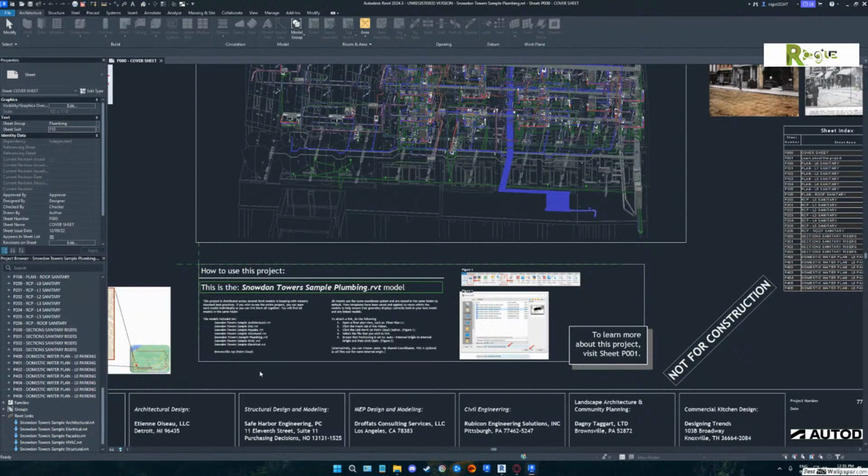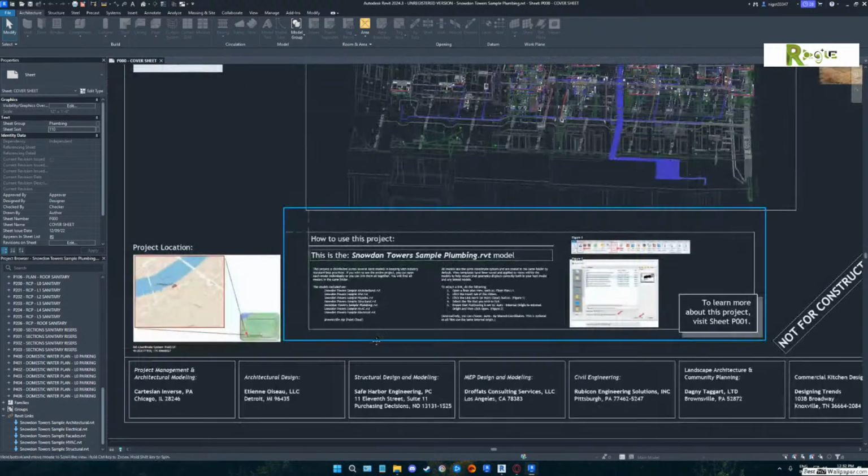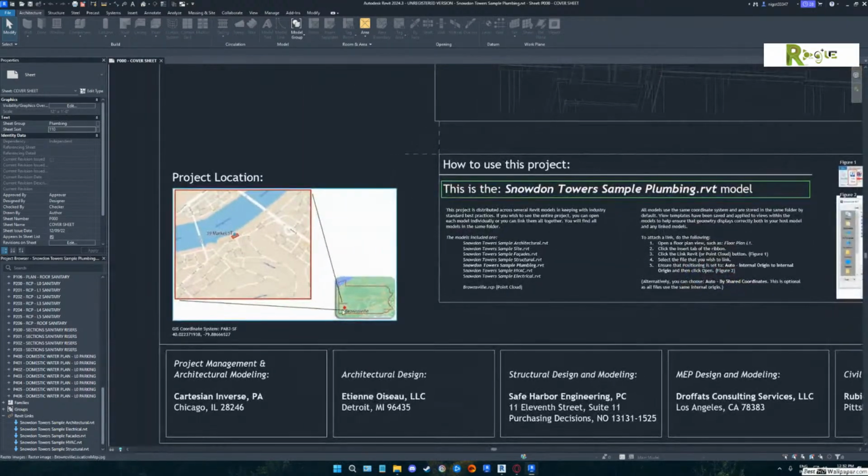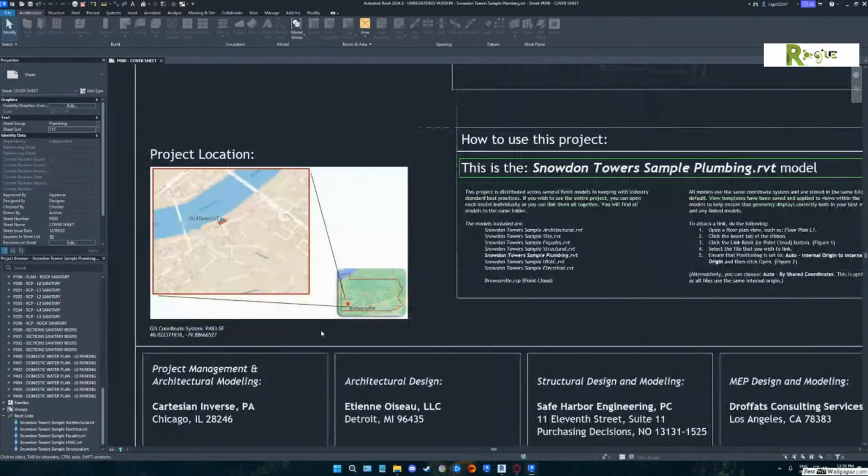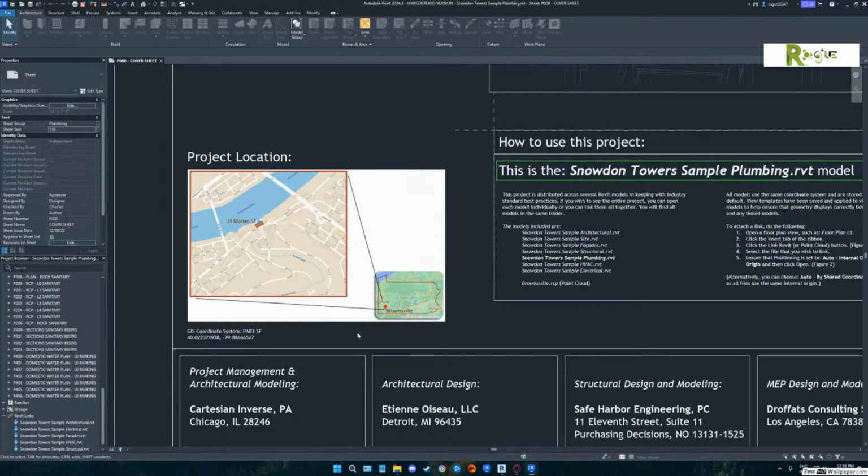Wow, that's really ironic where that is in Pennsylvania. You see that little legend over there? The project location. Remember we talked about that? And they did even smarter: they looked up a coordinate system and gave someone a coordinate system. Isn't that what we talked about for a cover sheet?